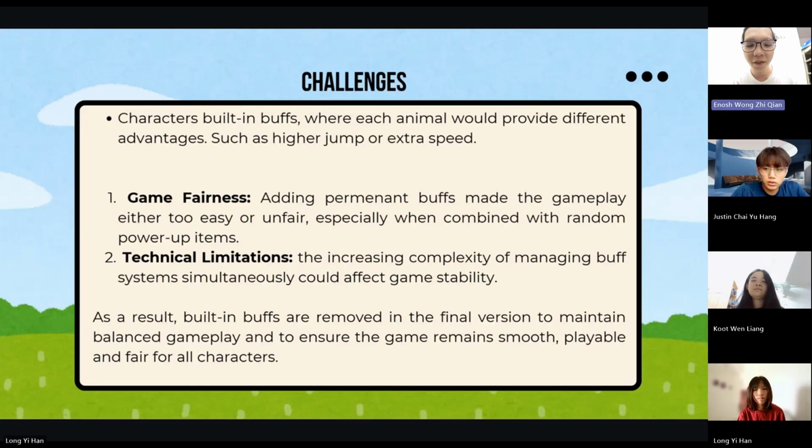There are a few challenges that we faced, but the greatest challenge is that initially we planned for the characters to have built-in buffs, where each animal would provide different advantages such as higher jump or extra speed. However, we decided against it for some reasons. The first one is game fairness, as adding permanent buffs made the gameplay either too easy or unfair when combined with random power-up items.